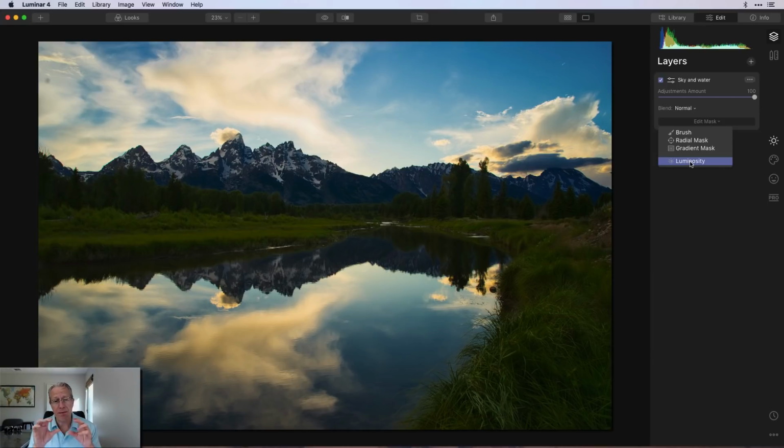And so the brighter parts of the photo get a more intense mask. In other words, more of the edit that I've just done will show up in the brighter parts, and the darker parts get a less intense application of it. In other words, and here it's going to be the land and the shadow and the mountains and things like that get less of it. And that's why I'm using a luminosity mask. I'm basically trying to isolate the sky and the water, which are the brighter parts.